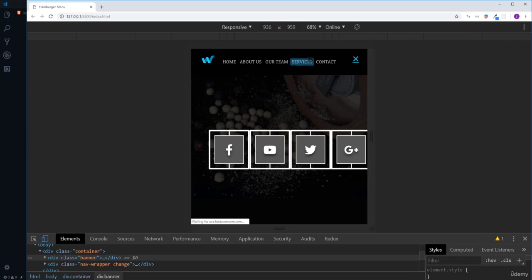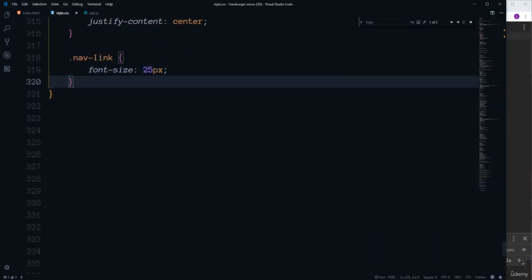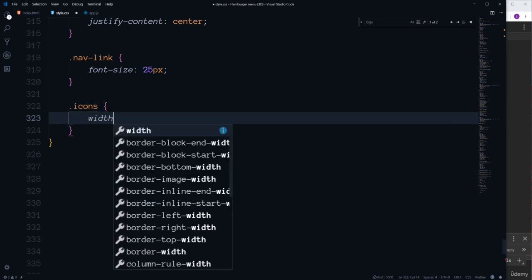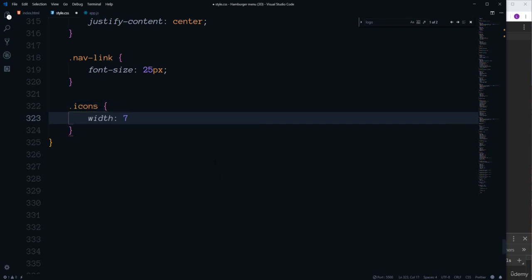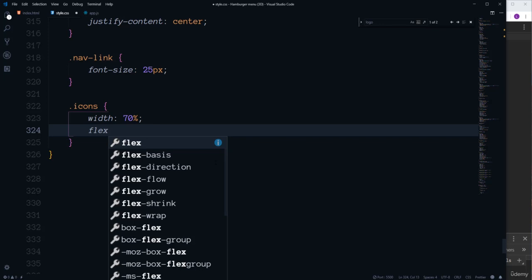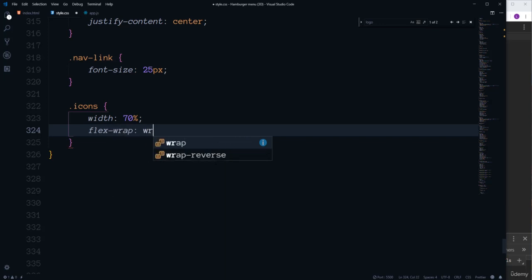Let's move on and work on bottom nav. On that screen size, it's time to wrap the icons. At first, let's decrease their width. So select icons, set width as 70%. And then in order to wrap elements, I'm going to use flexbox property, flex wrap, with the value wrap.